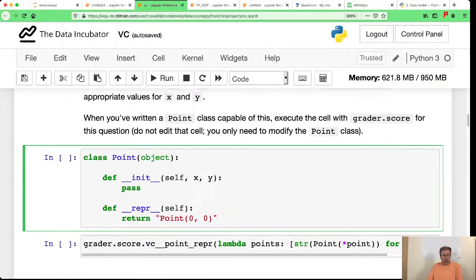So what we want to do is modify this. As we said, we want to store these parameters for x and y that we will receive when the object is created. We want to store these internally in our class. And how we do this is we will create these attributes in our init method.